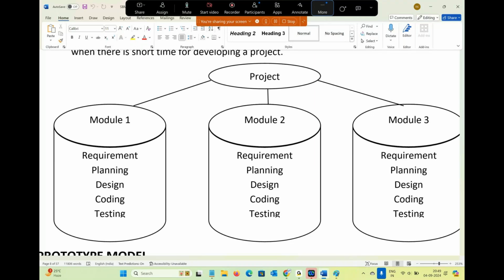What is the main drawback in this model? A small size project is not possible, because it needs more teams, more resources, and it is a more expensive model. Yes, everyone, more teams and more resources, and it is a more expensive model. Try to understand up to here, guys.